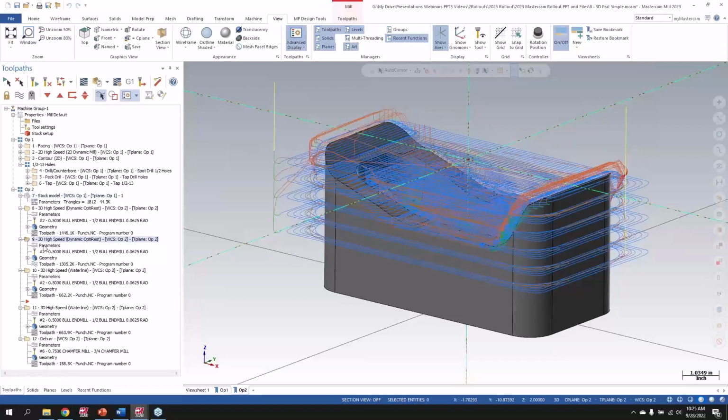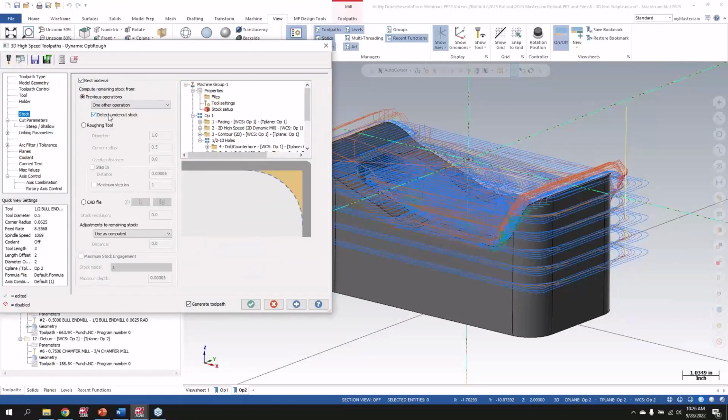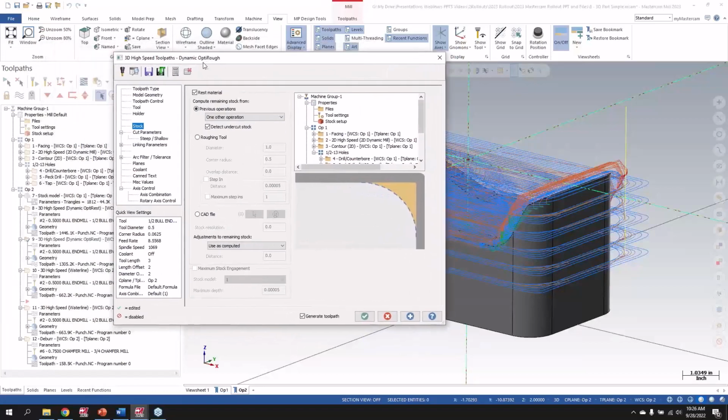So where you control that here is in the stock page. There's a little tick box here on detect undercut stock. If you're using the stock models, which I recommend if you're using OptiRough or any of the full 3D toolpaths, and if people aren't aware, if you're using Mastercam 2022 or newer, the base level of Mill also has OptiRough in there as an option, where it wasn't before. You only had surface rough pocket from like a 3D perspective. But now, really all Mill customers now have access to OptiRough.